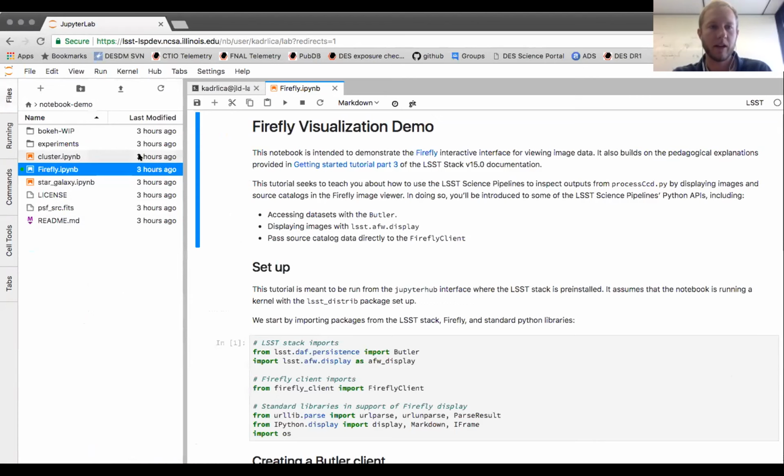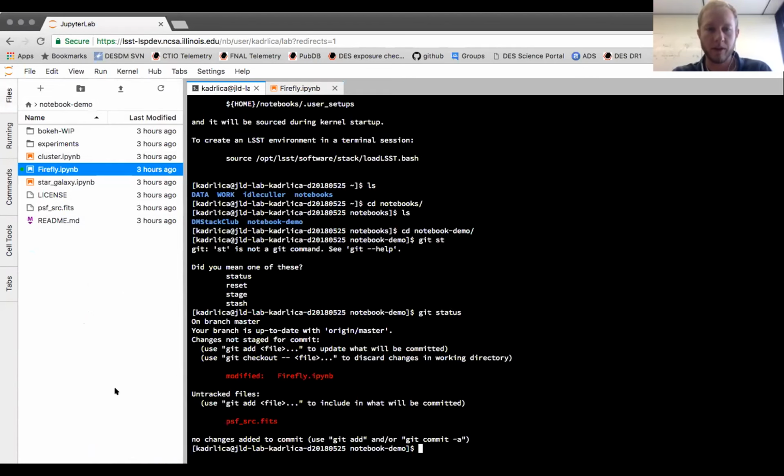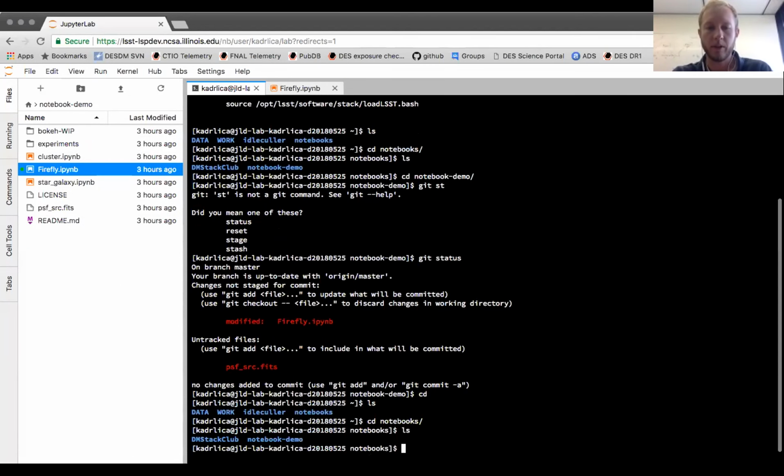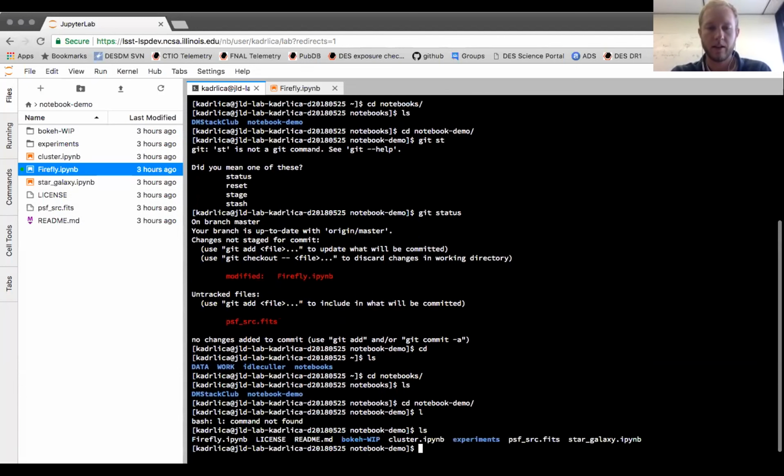Notebook demo Firefly. So just to give people context, if you're interested in figuring out where things are, you can go to the terminal. So this is my home directory. There's a directory called notebooks. Notebooks is where the file browser actually starts as your home directory. And then it's in notebook demo here. And you can see things that are floating around there.